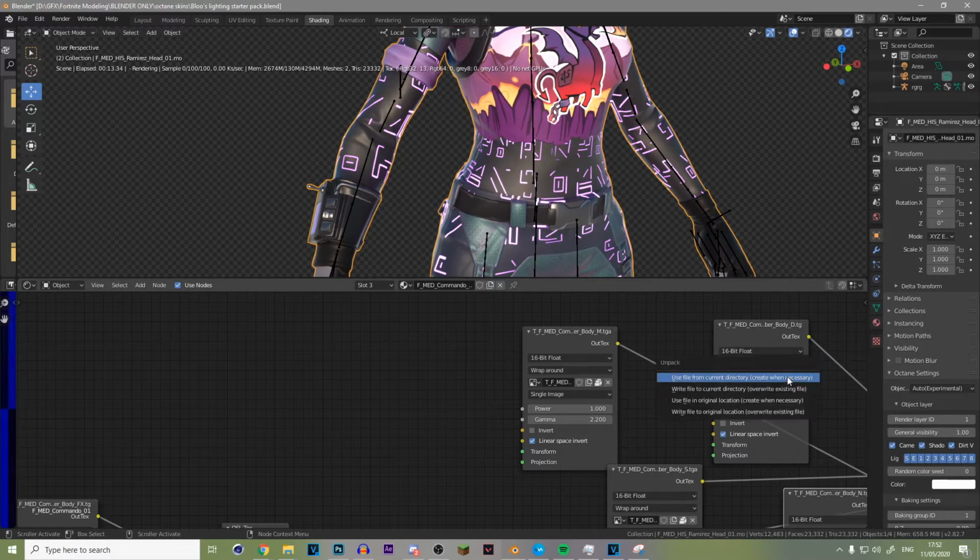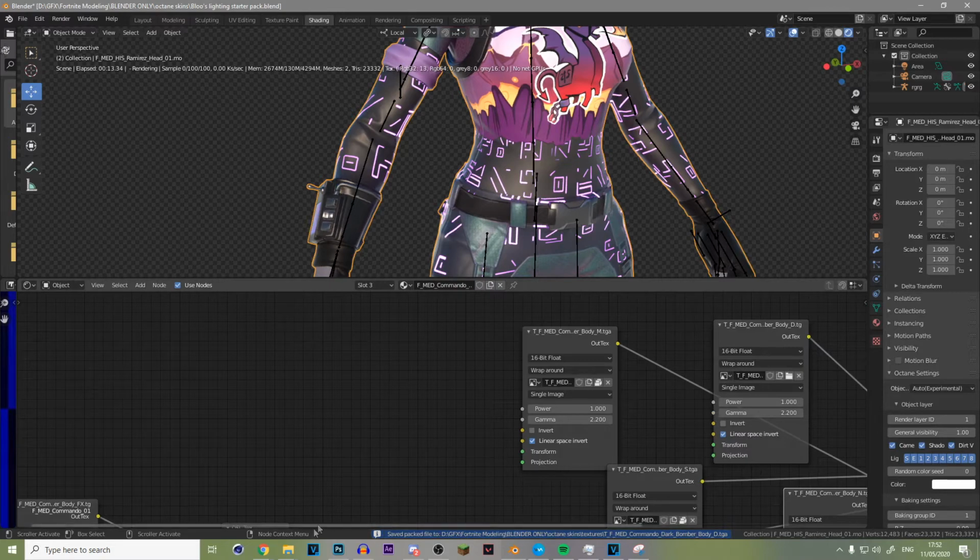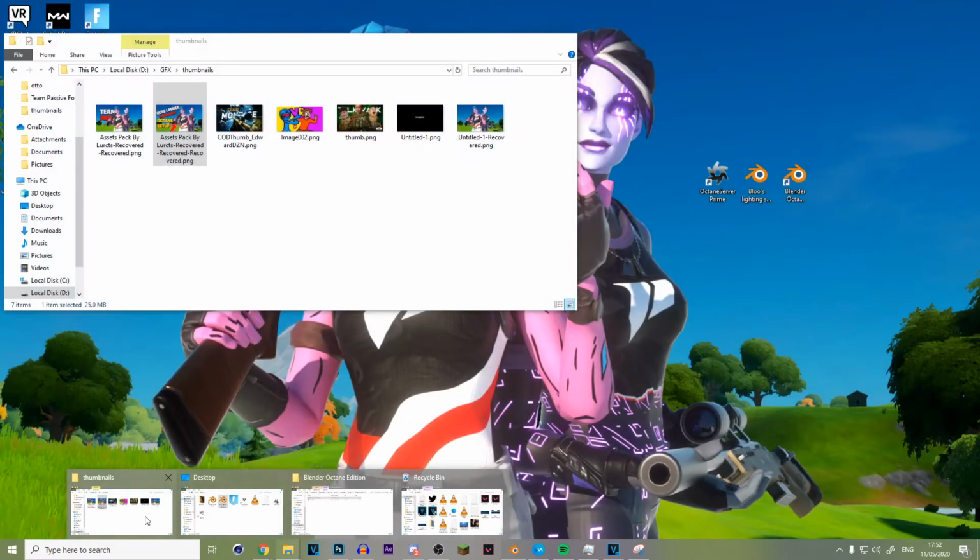So I'm going to unpack this item. You're going to have to press the unpack item button beside the X. Just press that and choose write files to the current directory. So click that.